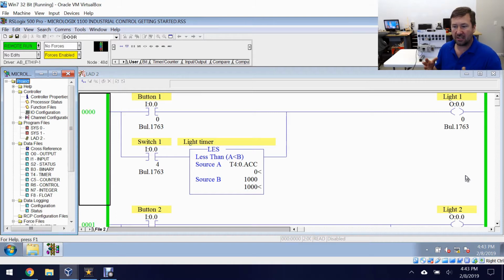Also note that the green lines going down the ladder does not mean that this rung is being scanned. It simply means that this rung is in the program and you are online with it. We'll get into more of why that matters in later videos.